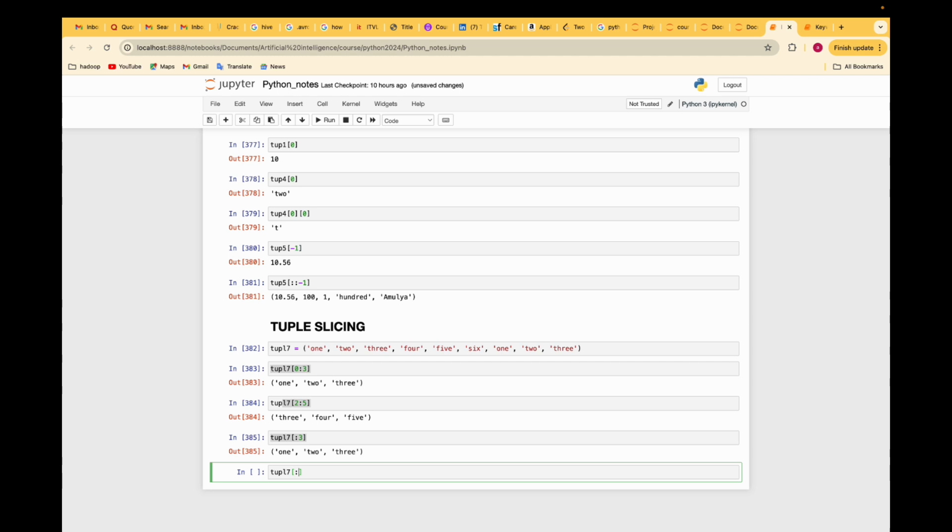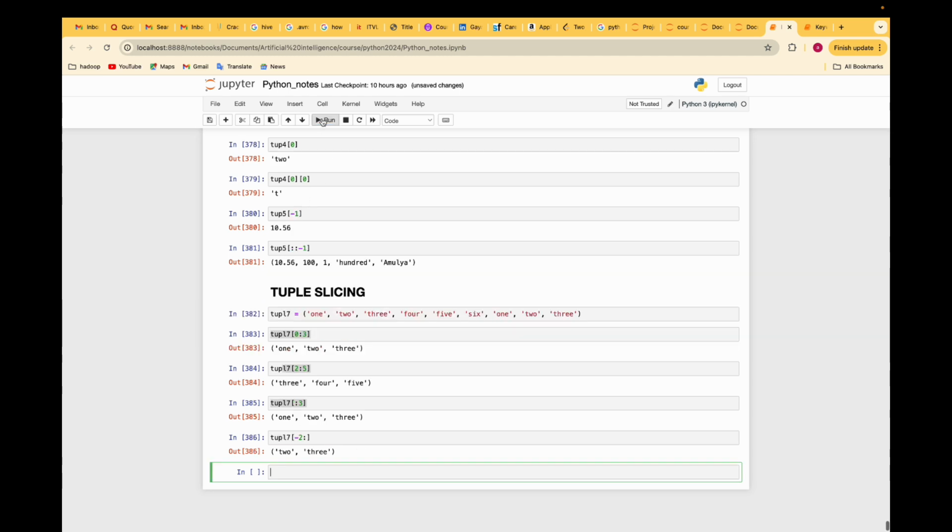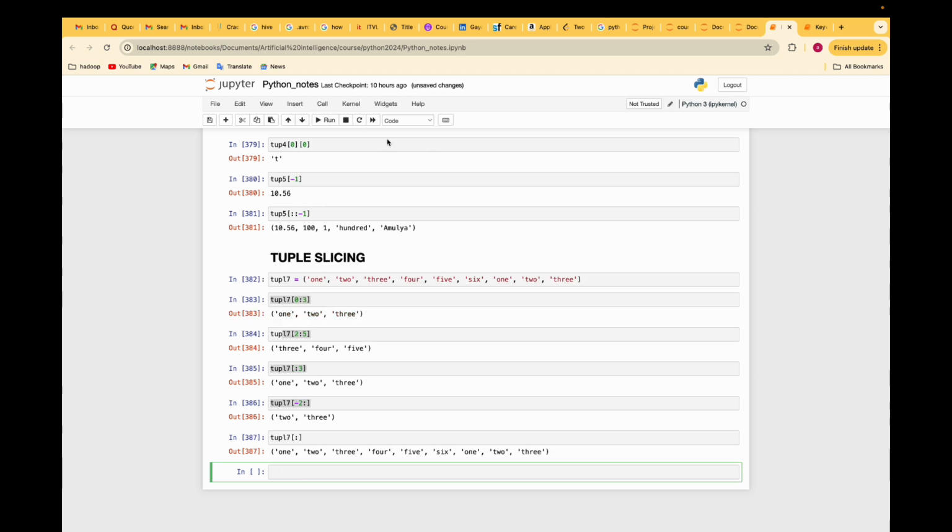What happens when you give -2 and a colon? It retrieves the last 2 elements, 2 and 3. You can say last 2 items, 2 and 3. And how about getting the whole tuple? In the range, you can either give the tuple name or provide a colon. It retrieves all the items of the tuple.